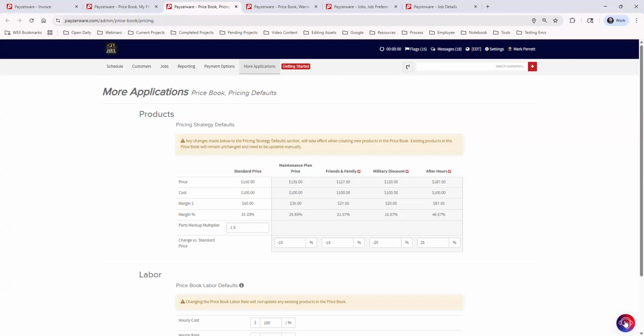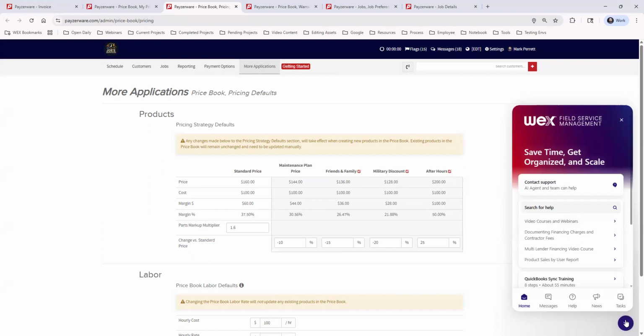So a scenario here would be I'm going to update my parts markup multiplier from 1.5 to 1.6. Then I will reach out to customer care, click on the help center, the smiley face guy, contact support, and you just let them know, hey, I just updated my parts markup multiplier, and I would like that to apply to all items in my price book. They will do that for you. It typically takes between 24 and 48 hours, and then that will update your entire price book.